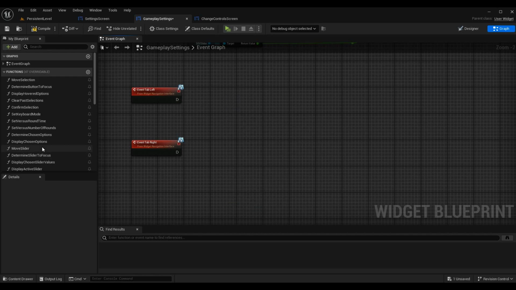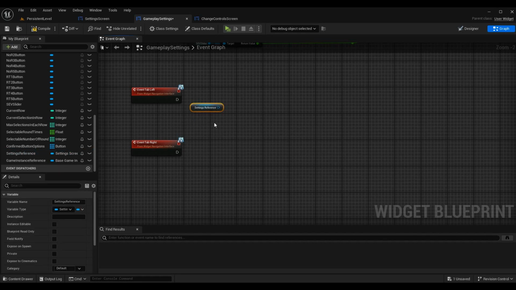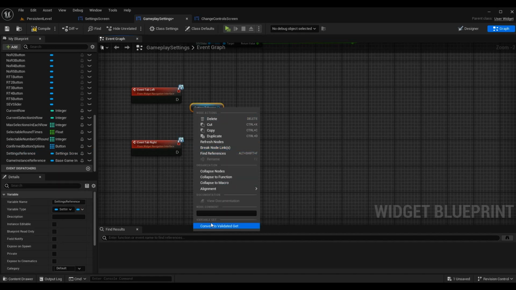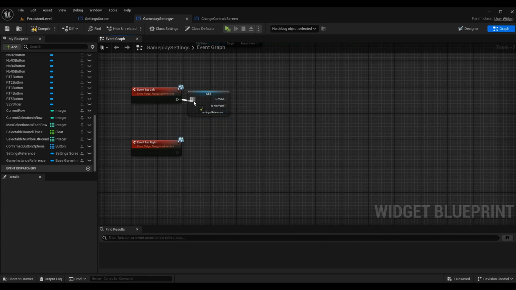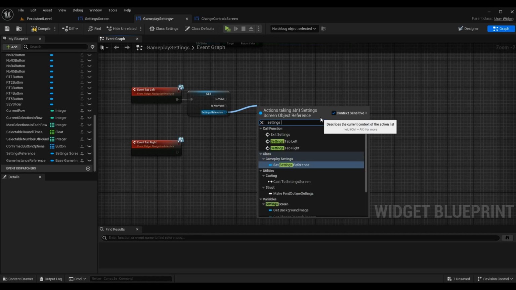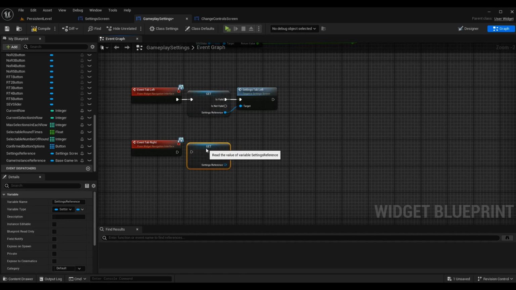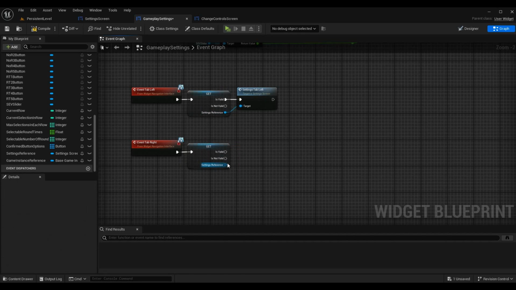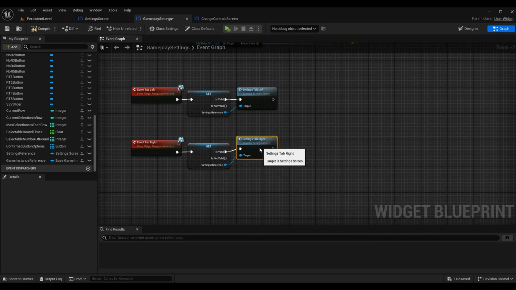And to do that, we have our variable down here called settings reference. We can get it. If you want, you can cast it to a validated get just to make sure. Might not always be valid depending on what you're doing with it. And we can call settings tab left. And we're going to do the same thing for event tab right. So we can use our settings reference, make sure it is valid, and then call settings tab right.